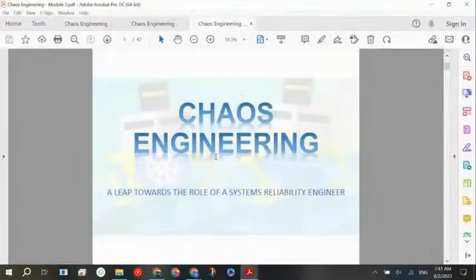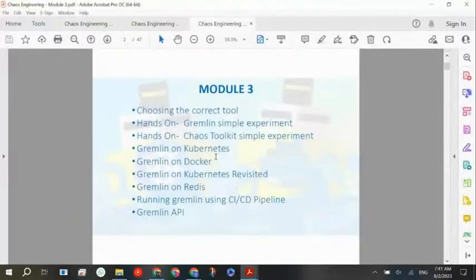Module 3 is more sort of action, like it's more sort of the tool, right? Mainly we will be focusing on Gremlin, different tools. So when we learn Gremlin, what will happen is, when we are doing chaos engineering, we need to understand different systems which are there in the infrastructure, or we can say in the applications.